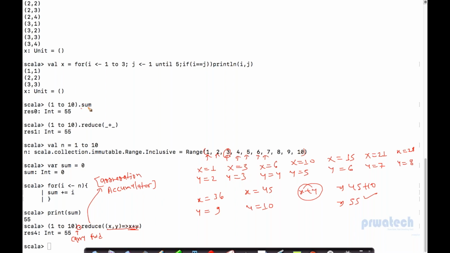So what is the difference between sum and reduce? Reduce is doing aggregation, but it can not only do plus, it can do multiplication, subtraction, division, it can do all these operations. Sum is only doing addition, that's the difference.